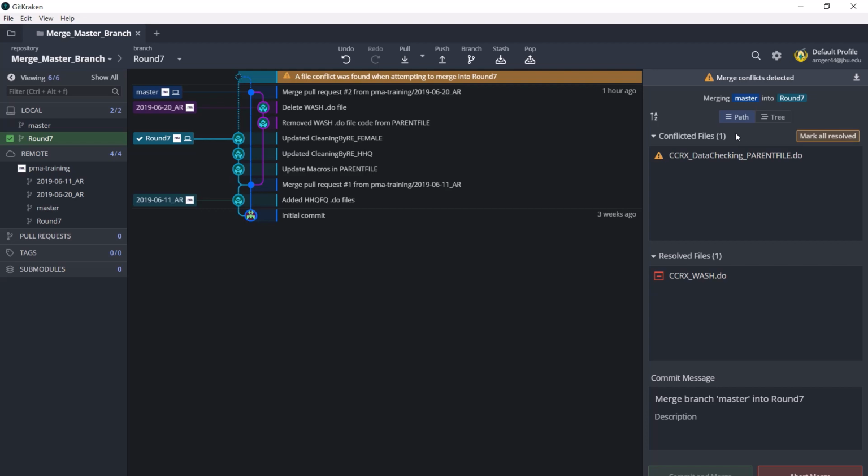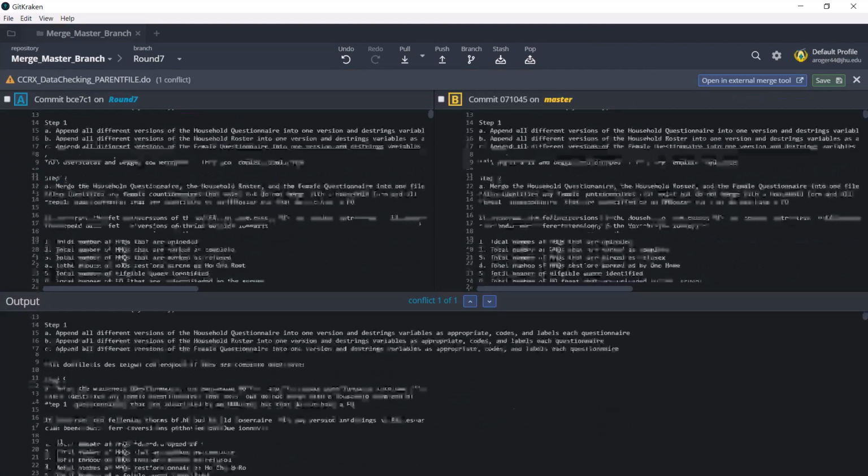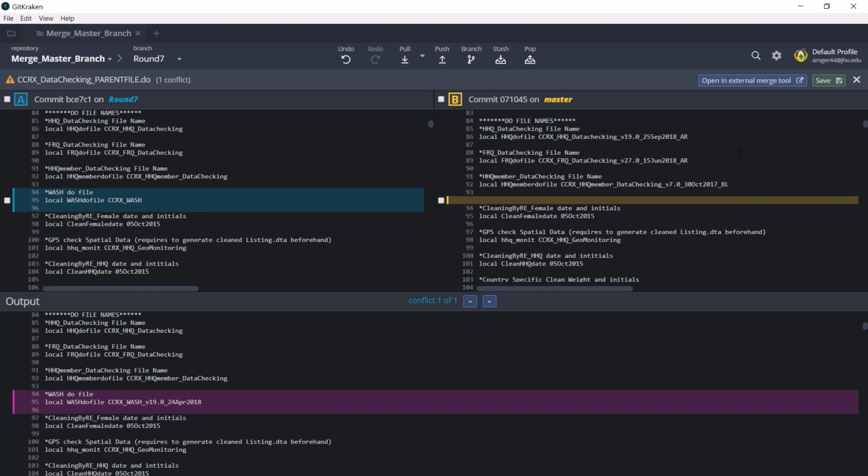What we need to do is click on the conflicted file. And this takes us to something that looks kind of like the diff checker. On the left-hand side, we have the round branch and what the do file looks like in the round branch. And on the right-hand side, we have what the do file looks like in the master branch. It appears here that in the round branch, we changed the macro for the wash do file name. But in the master branch, we removed the macro entirely.